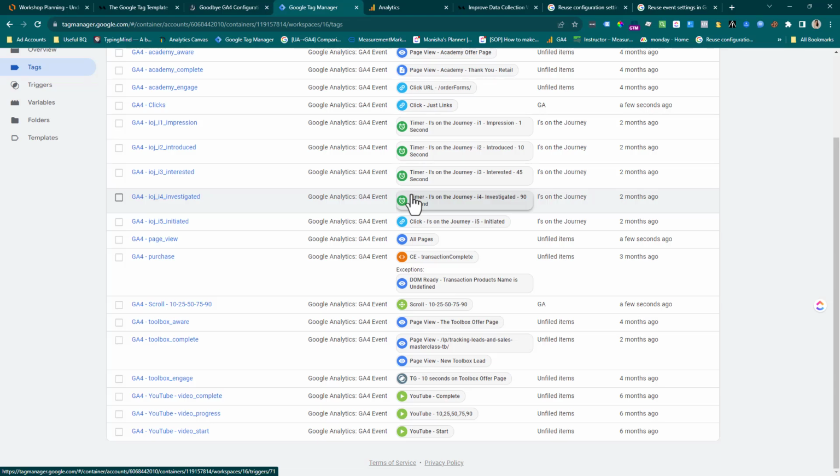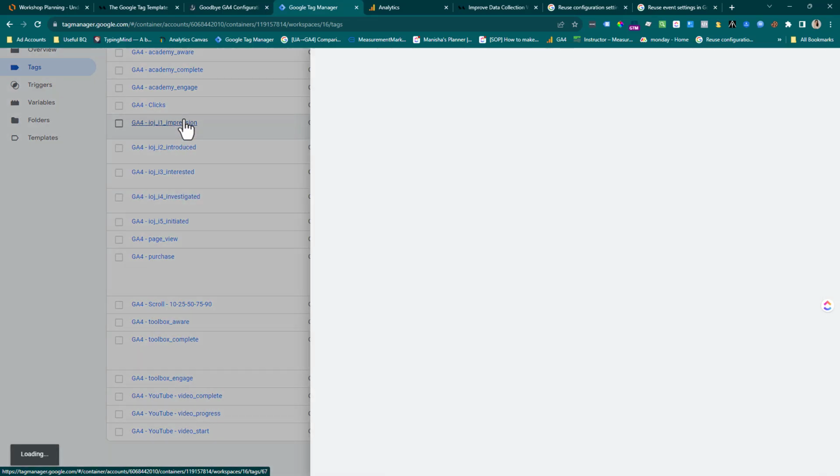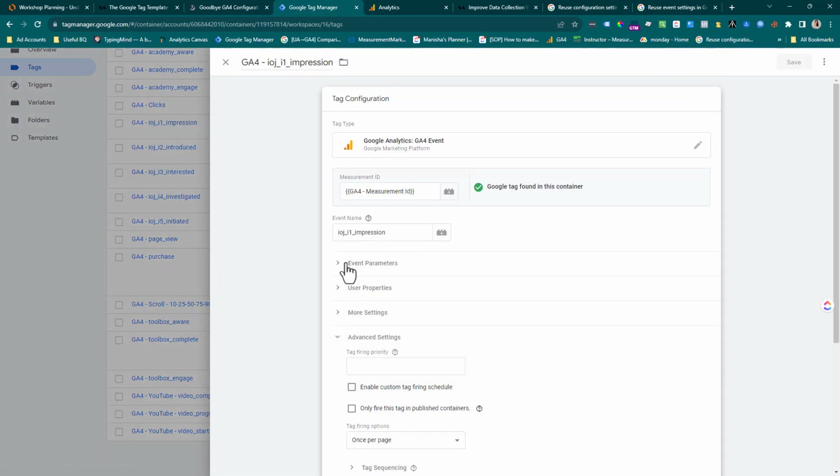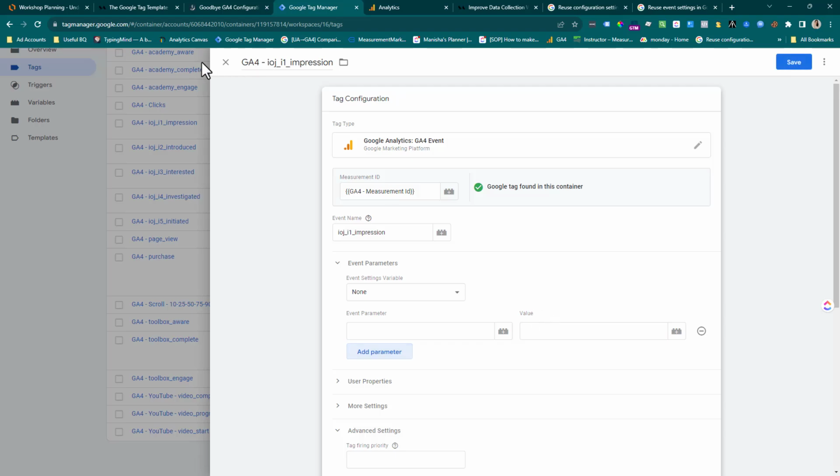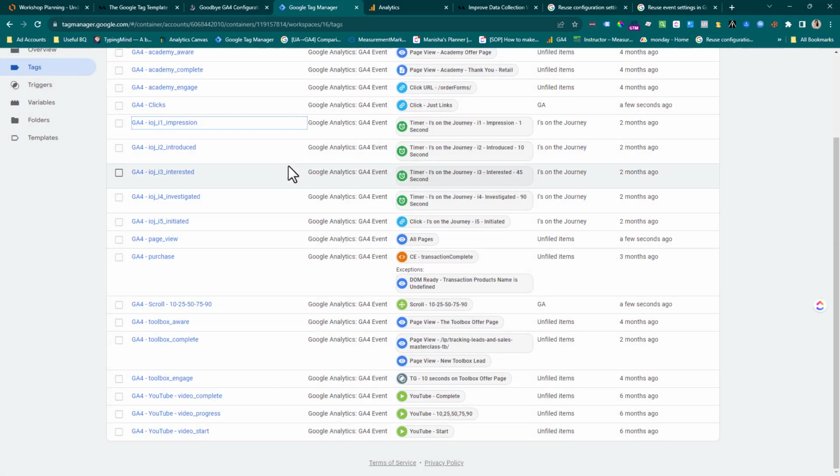We need to add this other parameter to all our events. Now, in the before days, you would have to go into each of these events and come down here and manually type it in. Do you remember those days? If you don't, trust me, you are lucky. Here's the win with the dynamic variable.